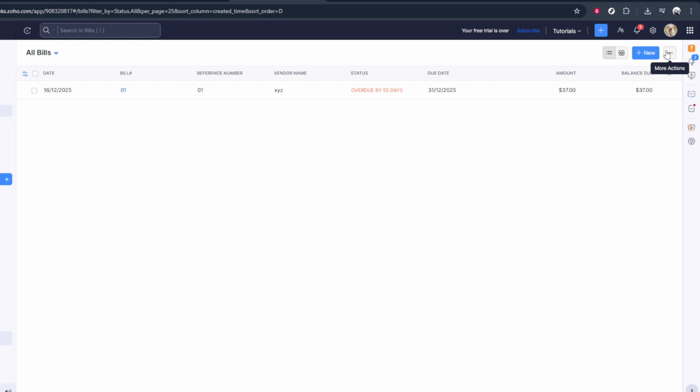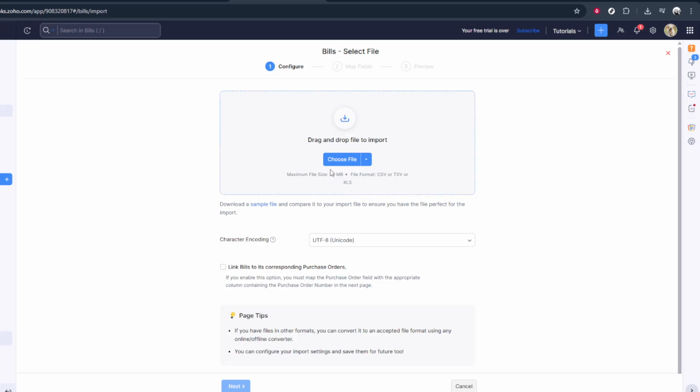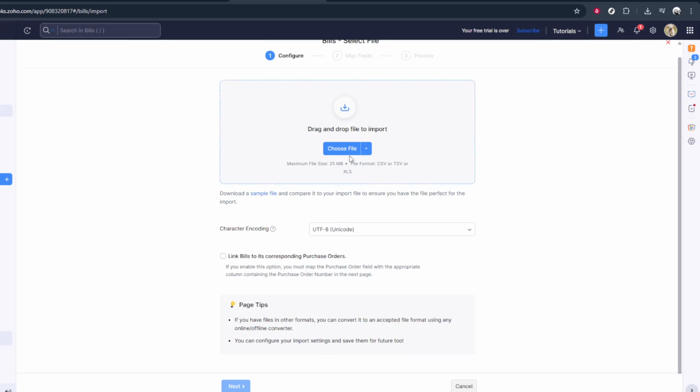You'll notice an icon with 3 vertical dots, often called the More Options menu. This is where Zoho Books keeps some additional actions that aren't shown as big buttons. Click on these 3 dots to open a small drop-down menu. From that drop-down, select the option labeled Import Bills. This tells Zoho Books that you want to bring in bill information from a file on your computer instead of typing everything in manually. When you click Import Bills, you'll be taken to the import screen, where Zoho Books walks you through the process step by step.